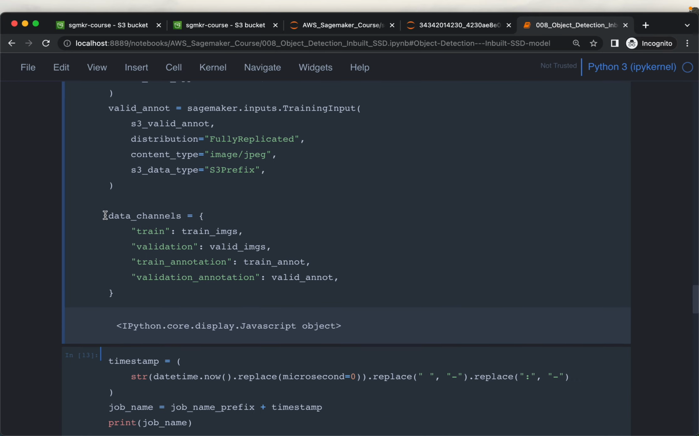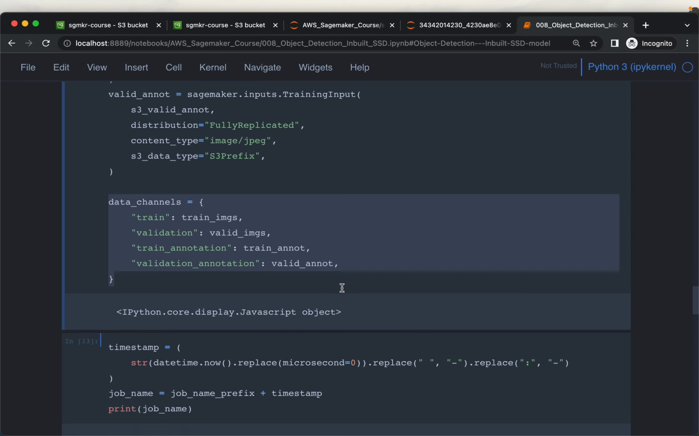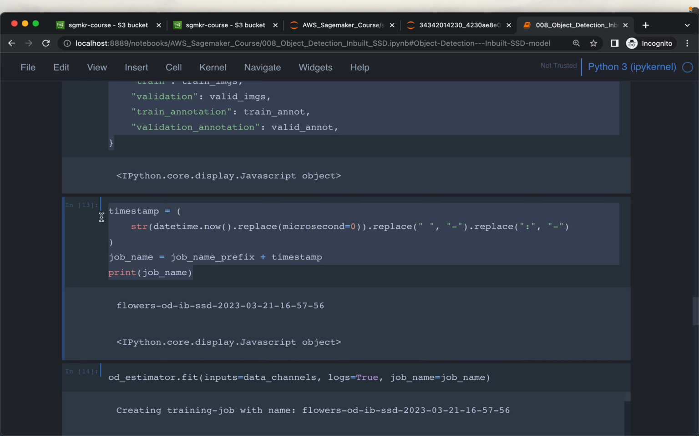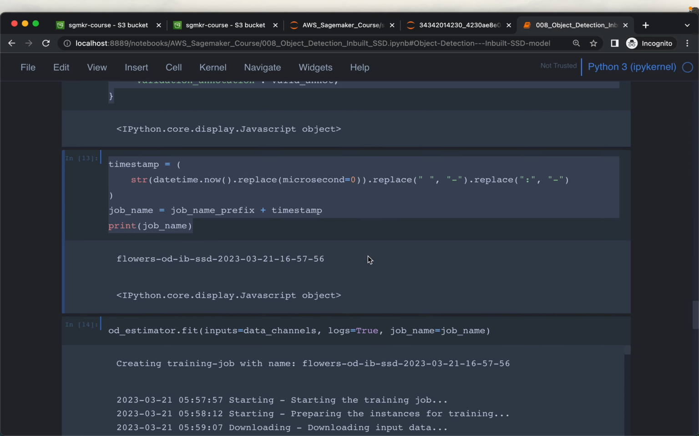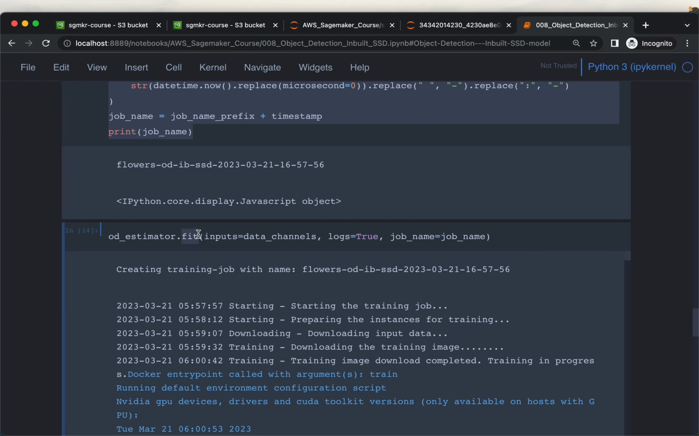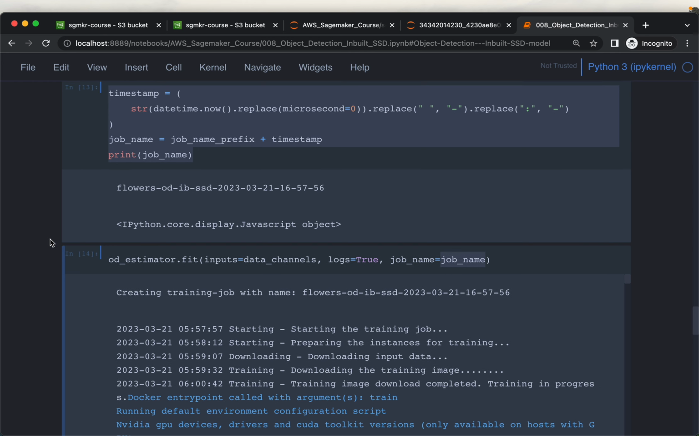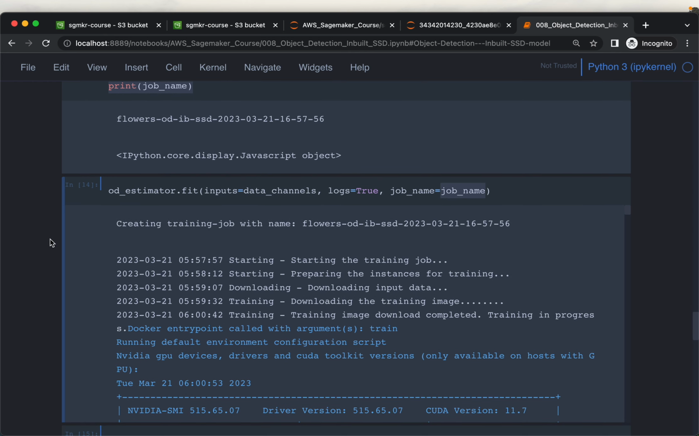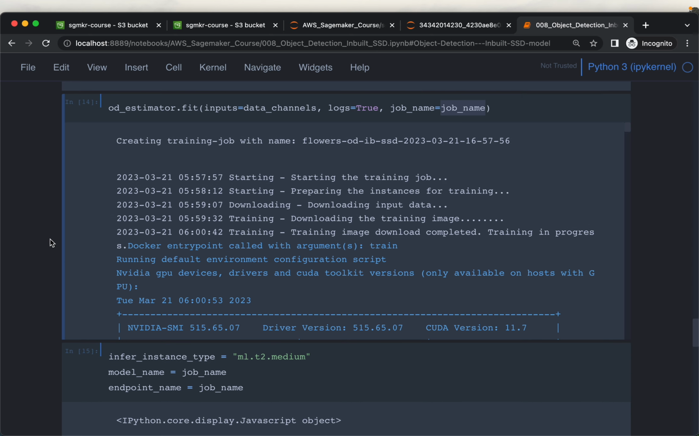All right. Then here we are defining the data channels, which will contain these four attributes: train images, train annotations, validation images, and annotations. Again, create a unique name for the job. And that's it. Train, submit the job, supplying the data channels. Now, these two are not required parameters, but we would like to give a job name so that later we can identify it, we can search in the console. For example, what are the models I trained in maybe the first week of June, something like that, right?